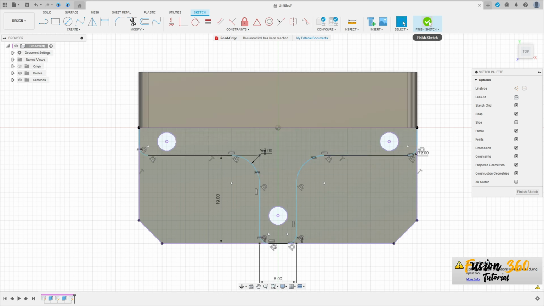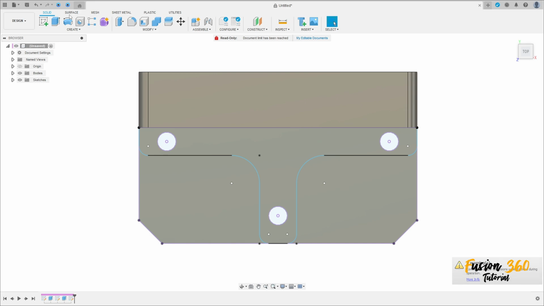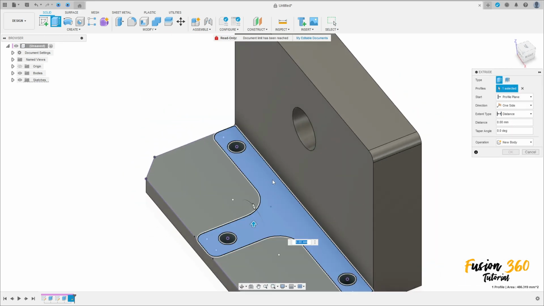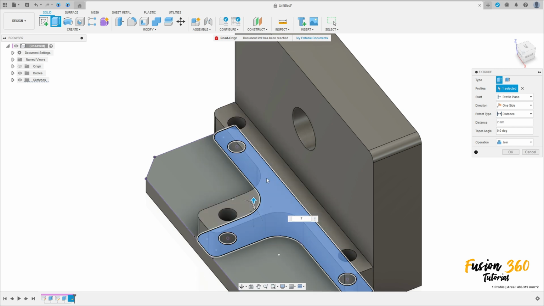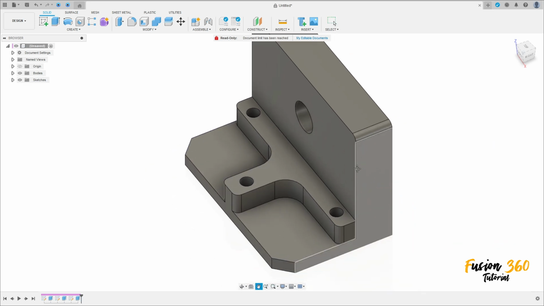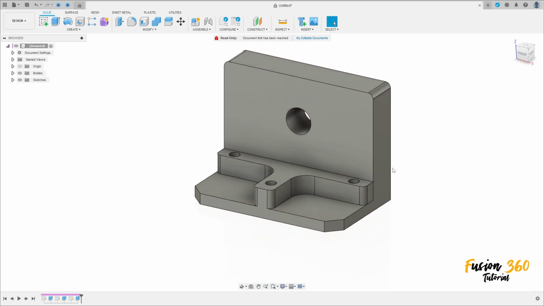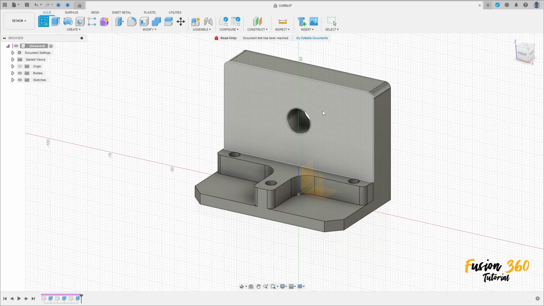Now finish the sketch. Go to Extrude, select this profile here, extrude this 7 millimeters. Operation join, press OK. We have this, okay. Now go to create and select this face.